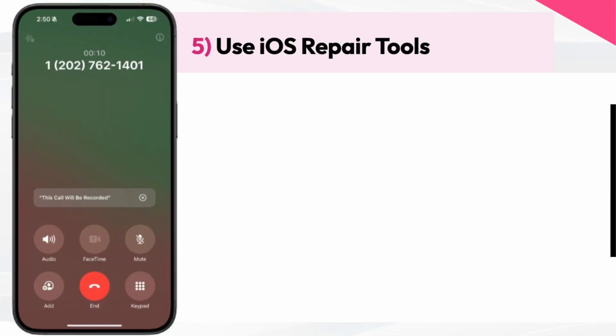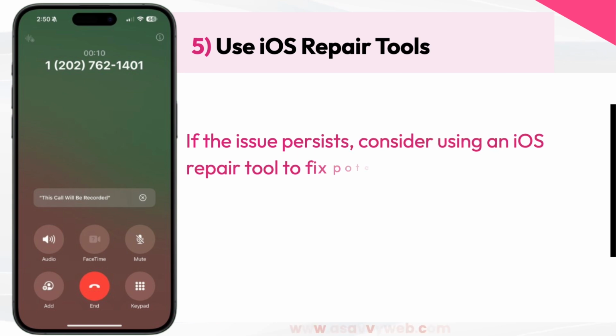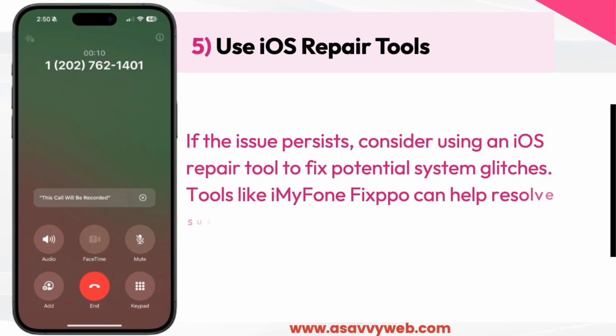5. Use iOS repair tools. If the issue persists, consider using an iOS repair tool to fix potential system glitches. Tools like iPhone Fix Pro can help resolve such issues without data loss.